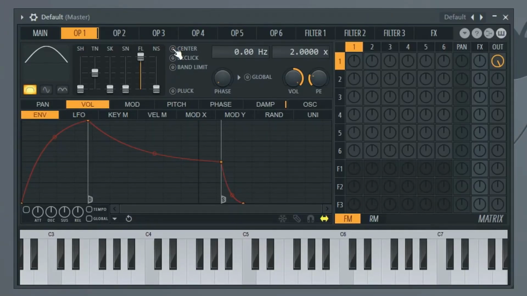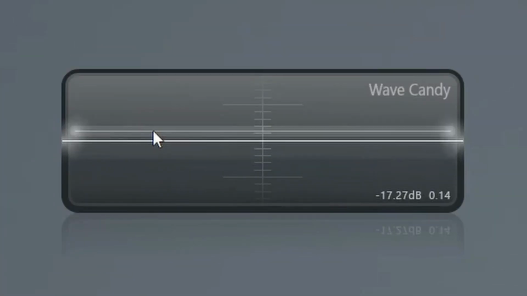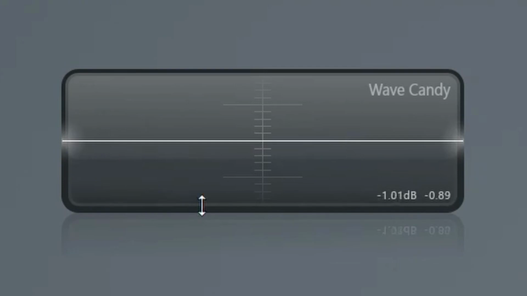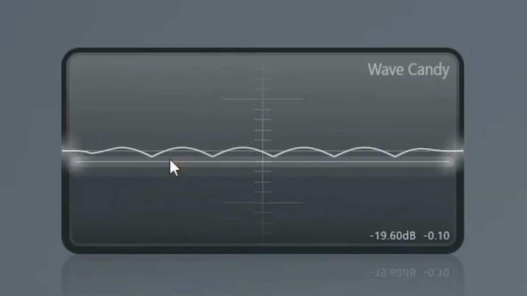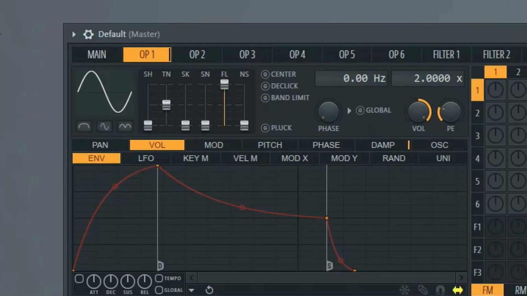So if I wanted to center that, I could actually click this button here. And I've got it turned down quite a bit, so it's kind of hard to see. But basically, we've centered that on that line there. So that's a DC offset removal option there. Now, oftentimes when we mess with the phase of something, especially on a sine wave, we're going to get that click at the beginning of it. And so we can remove that by clicking this declick button. So very easy to do.